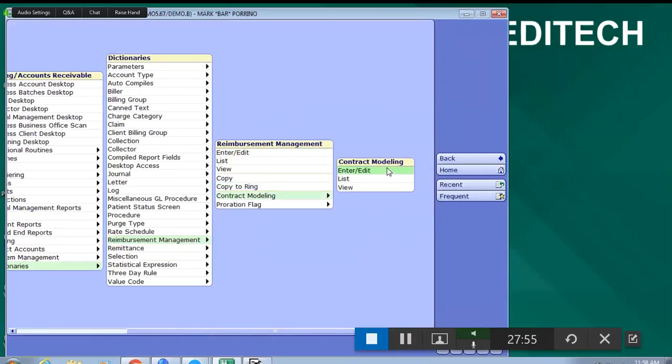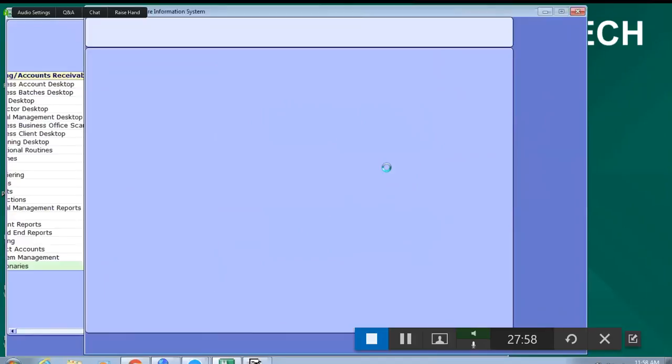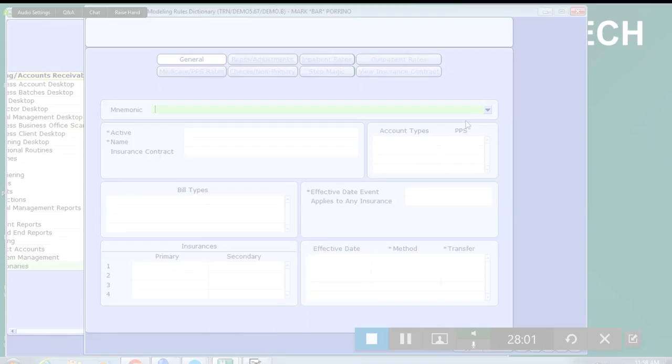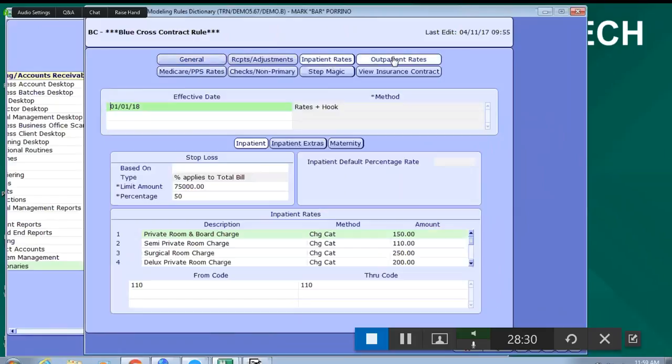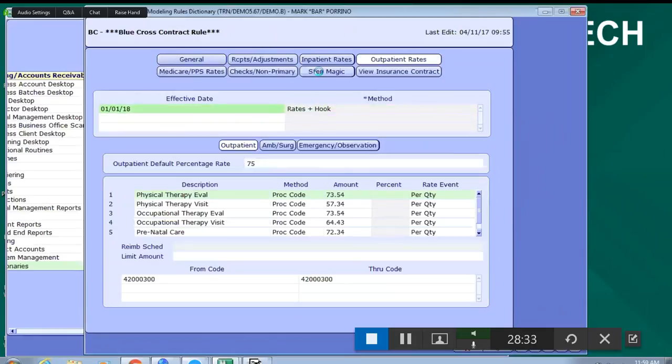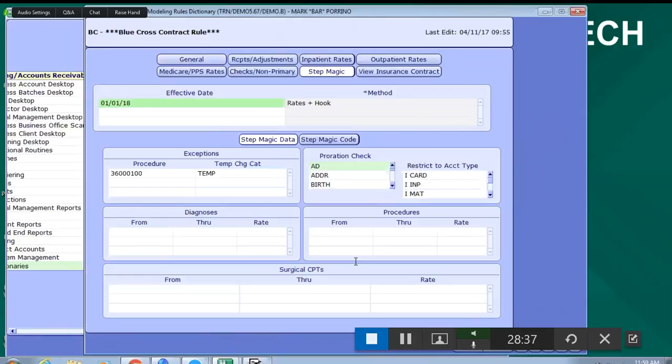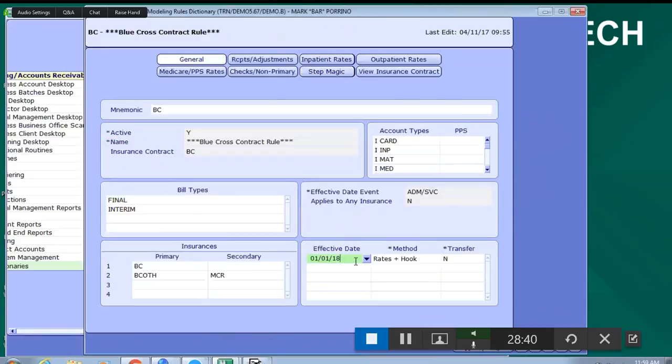Next routine is our contract modeling dictionary. Basically, it's the same thing that you see in the reimbursement management rule dictionary. The difference is it's a model of a contract. It's not an active rule here. Aside from possibly creating rules in test and then copying them over to live, you could also, for a particular rule and a new effective date and method, create that model here. As you see here, all the same detail that we see in the existing reimbursement rule. We go through the rates, rate pages, outpatient rates, step magic code, all could be the same or it could be different. The difference is the effective date is actually today.